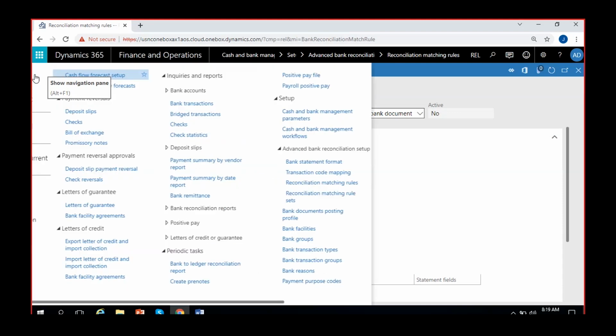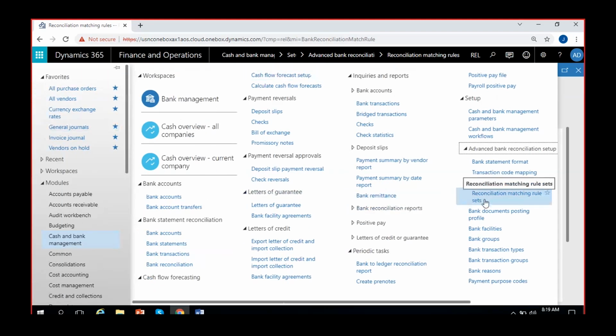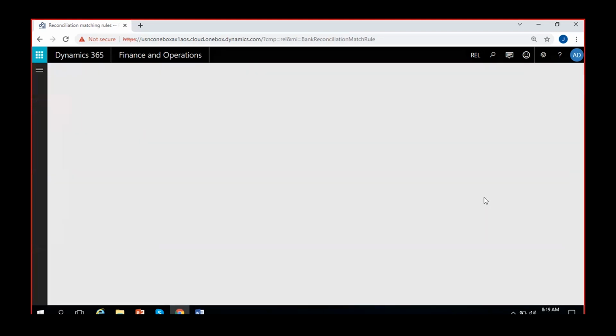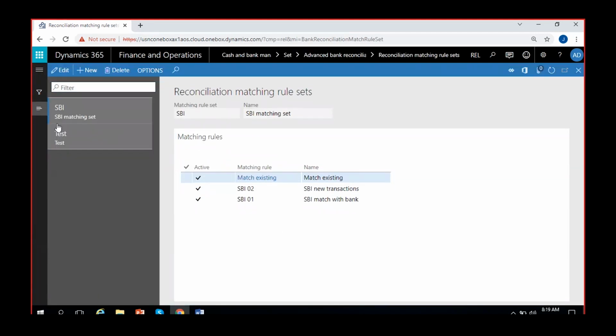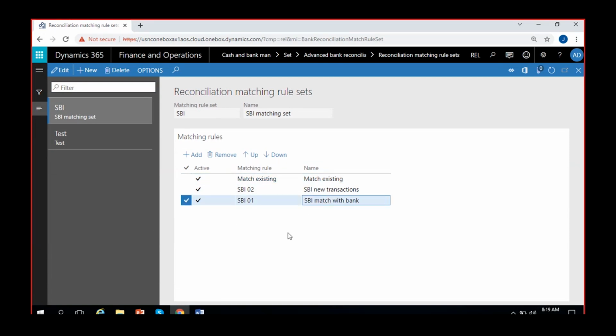Then those will be created under a reconciliation matching rule set. Coming to the matching rule set, see all three here in this previous configuration. Actually, I'm adding all three: match existing transactions, match with bank, and new transactions. All three of them I can give, or I can give two, like match existing and match the new transactions, only two.